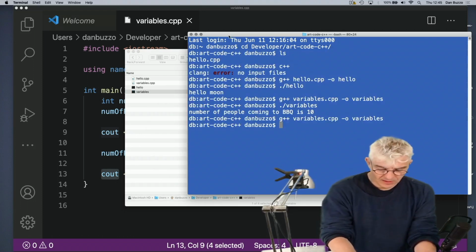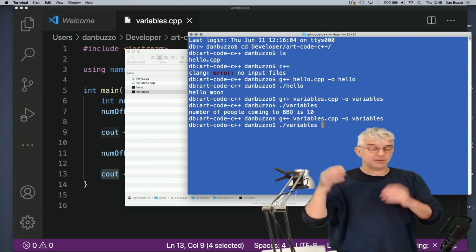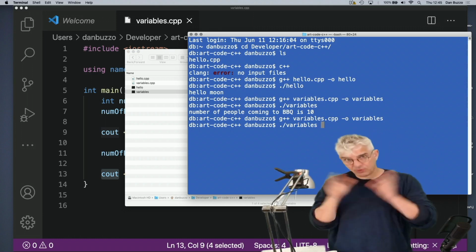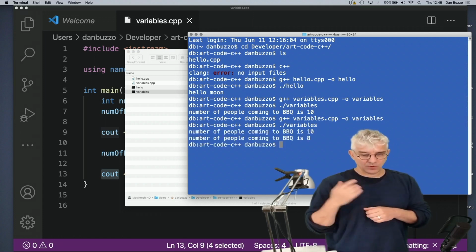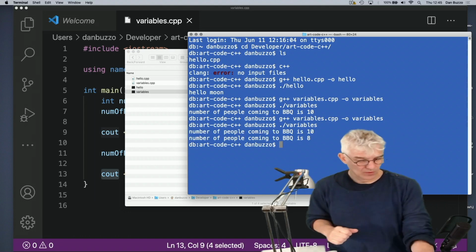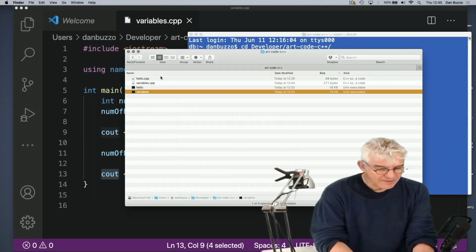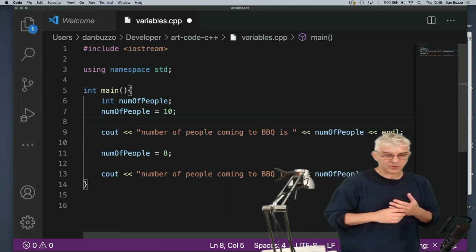Now, if I run variables, we declare the variable number of people, we put 10 into it, we print it out, we put 8 into it to update it, and print it out again. Number of people coming to the barbecue is 10, then it's 8. Very cool. So let's have a quick look at a couple of other variables, and then we'll go on in the next video to a couple of different things.